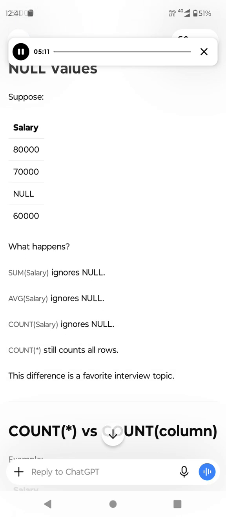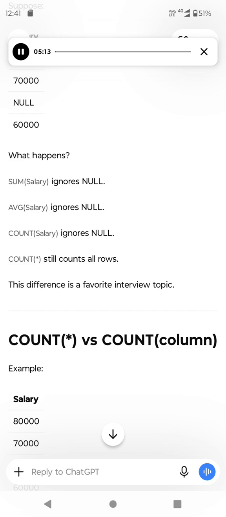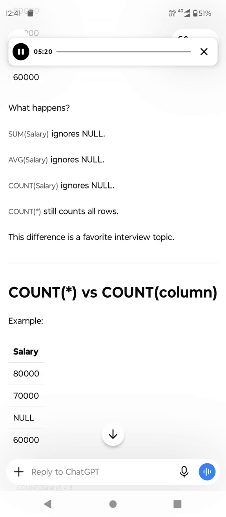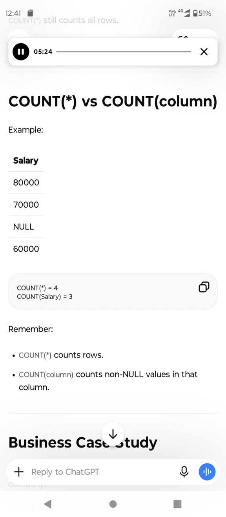Hack: NULL values. Suppose salary 8,000, NULL, 60,000. What happens? SUM(salary) ignores NULL. AVG(salary) ignores NULL. COUNT(salary) ignores NULL. COUNT(*) still counts all rows. This difference is a favorite interview topic.